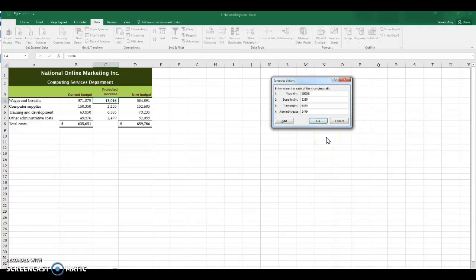So then it brings up the Scenario Values dialog box. And what you're going to do there is change the values to the values that it gives you. So in the Wage Inc. text box, instead of what's currently listed, you want to type 12010 and then press tab. And then 2150 tab, 5276 tab, and 1998, and then click OK.